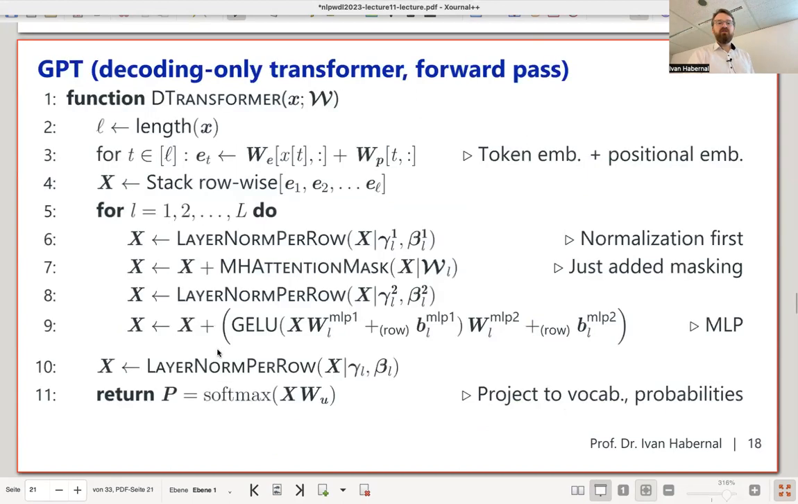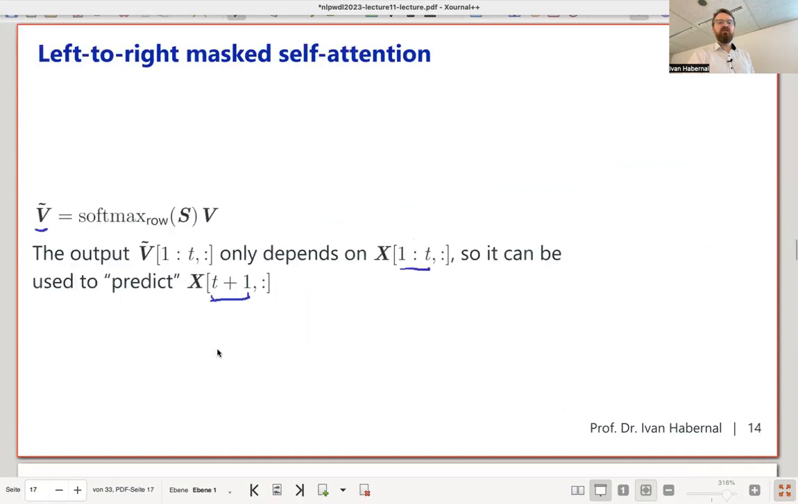Let me just see what's here. Okay, so let's finish this and then have a break.